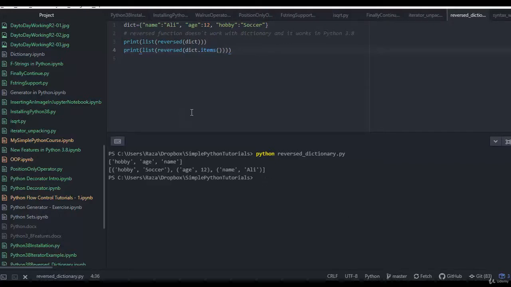Now you see this. This has not only given the keys of the dictionary in the first print, it has also reversed the items, and this has worked with Python 3.8. So let's check python --version, and you can see it's Python 3.8, whereas in the Jupyter Notebook it was Python 3.7, and it did not work.